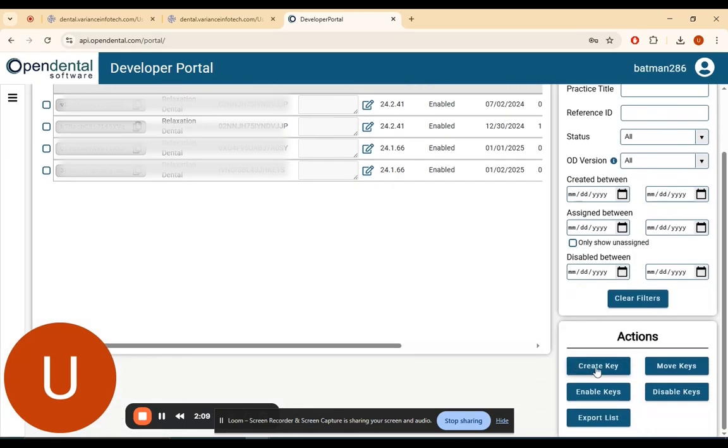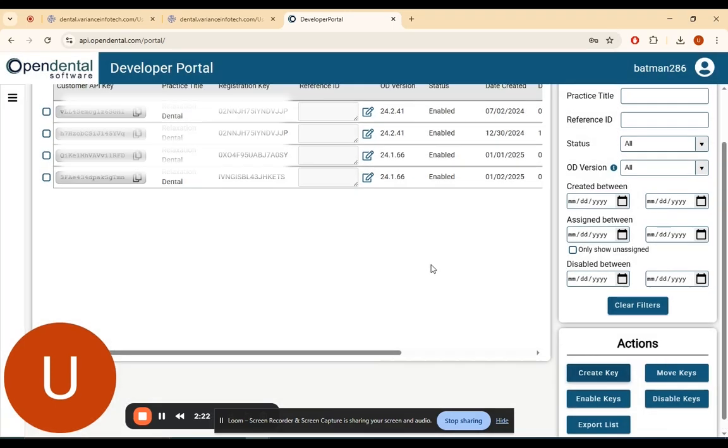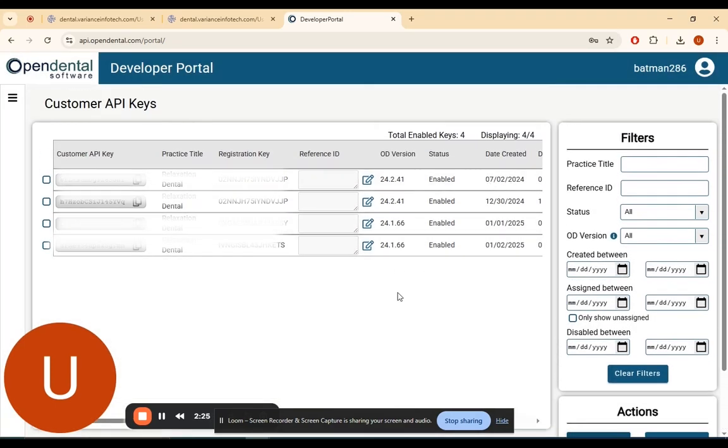So below in the Actions option, we will have to click Create Key, and once created, we can't undo it. So allowing and clicking on Yes, the key will be generated and then it will be displayed here. So the key which we need to connect to the OpenDental instance we are setting up for, we will then click the Copy button here.